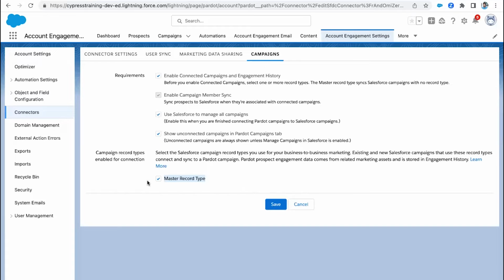That is correct, because you might not want all your campaigns to sync. And so how it's set up here, this is just our training environment. So it's going to be just dummy data. This is not a live environment. But basically, if you just have one master record type and we check this box, all of your campaigns are going to sync to Pardot, and you might not want that.